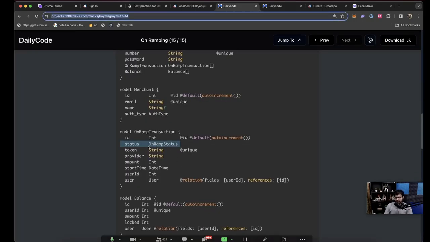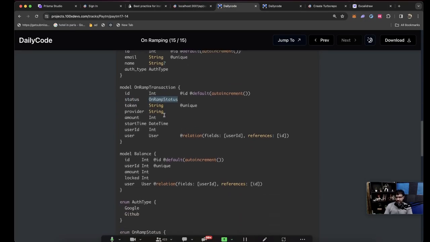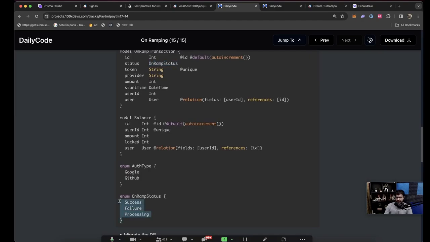And what is the status? The type of the status is on-ramp status. This is something new. What is on-ramp status? And the answer is, it is an enum. It is an enum. And what are enums?